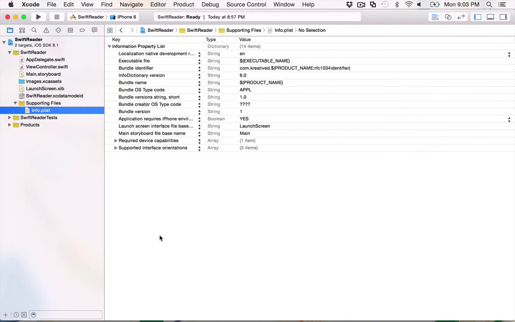Now, this is a very important file. It needs to be there. If it's not there, you're going to have some building issues, as well as some deployment to Apple issues if you choose to actually go that far. So just know that it's there, and it's kind of used to create your application and define some high-level properties about it.